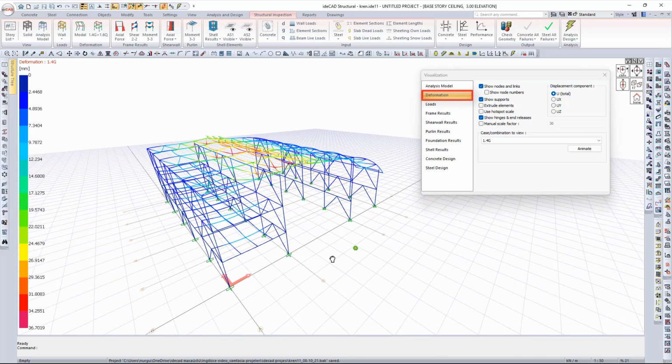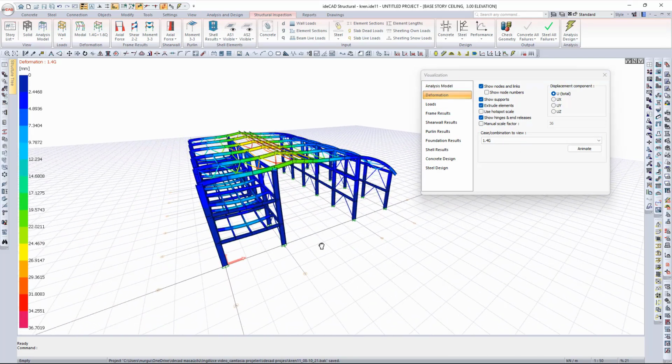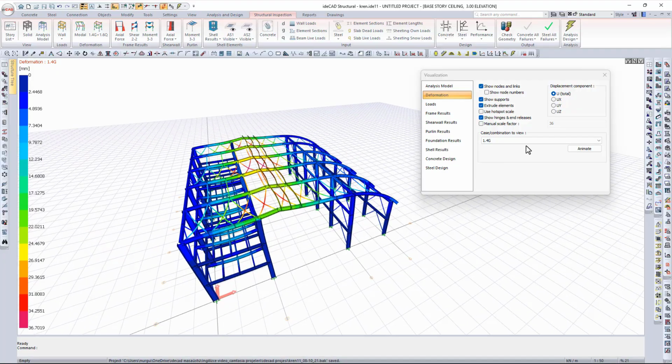To better observe the results, let's enable the Extrude mode for a solid 3D view of the model. At the top of this section, you can again toggle the nodes and links to make the structural connections visible. The support symbols can also be displayed here. Currently, we are viewing the overall displacement results through a colored contour. If preferred, you can also switch to the hot contour color scheme.